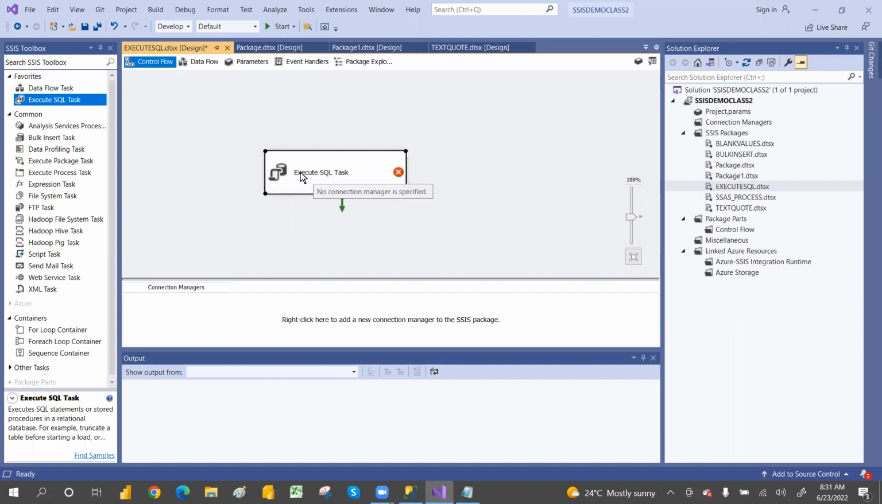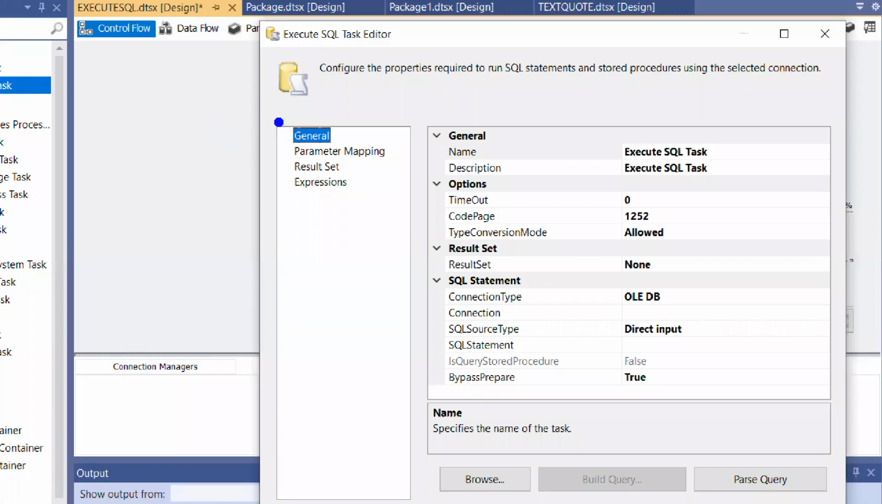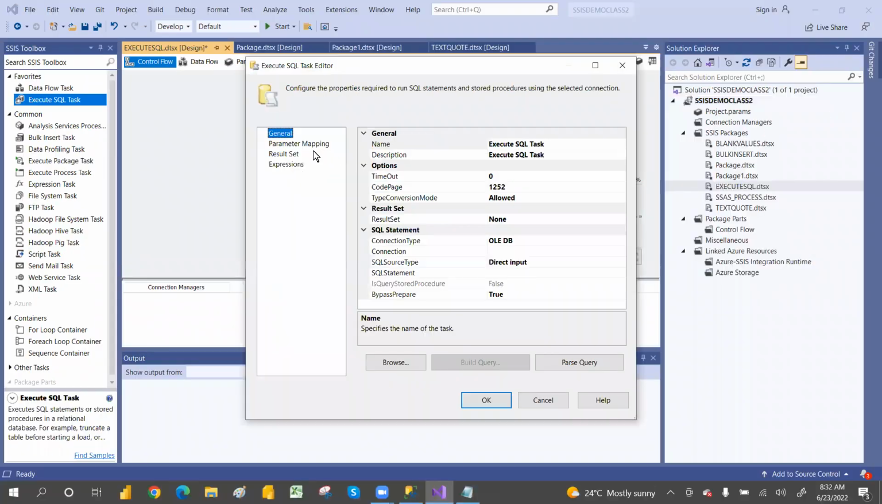When you double click on that, there are four sections: General, Parameter Mapping, Result Set, and Expressions. Today I will give only the basics of the Execute SQL task; tomorrow we'll go into the parameters and result set and everything. In the General section we have the name and description. The timeout will always be 0, and the code page is also default. These options are default, so we will not touch them.